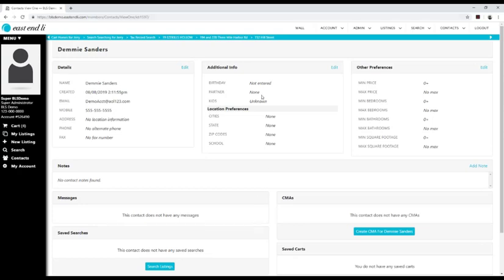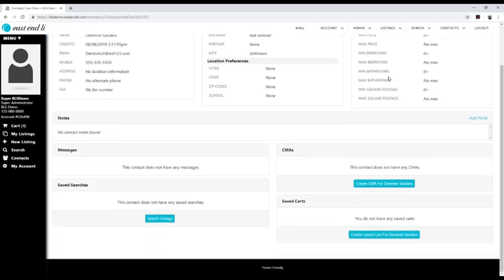From here, we can add additional info, such as the names of their family members, the preferred area that they're looking to buy, and we can add additional preferences, such as their price range, as well as the desired number of bedrooms and bathrooms when we do their searches for their homes.